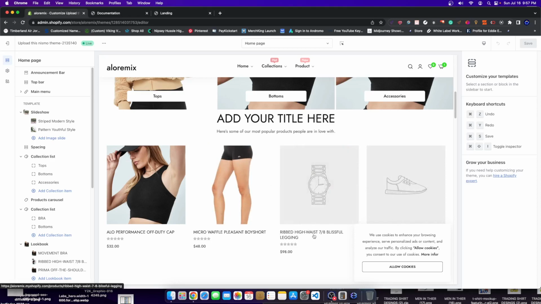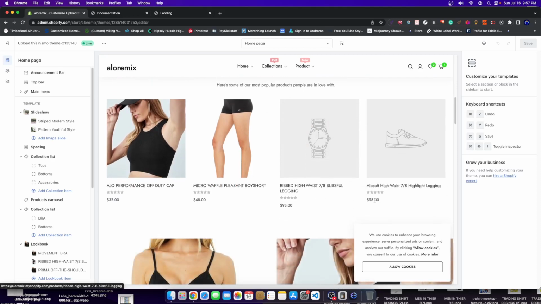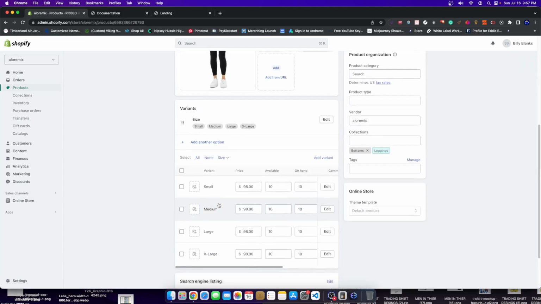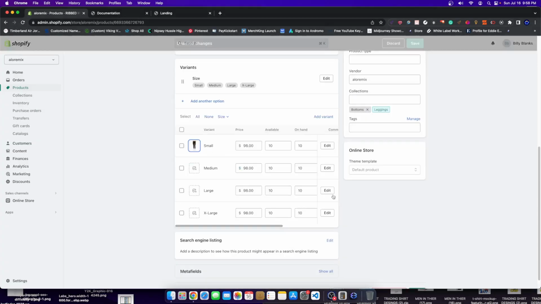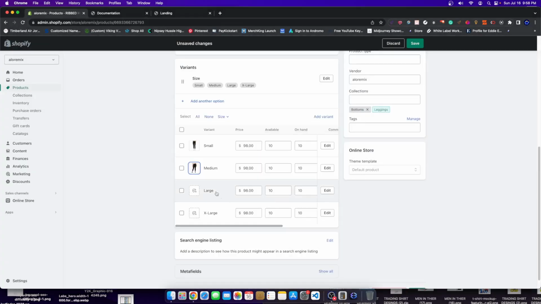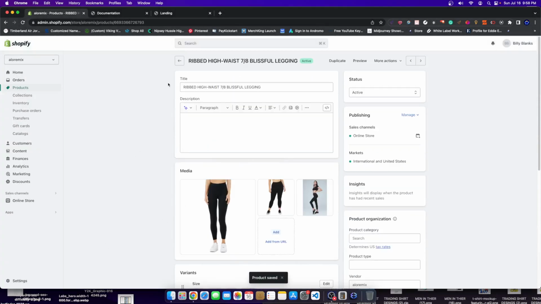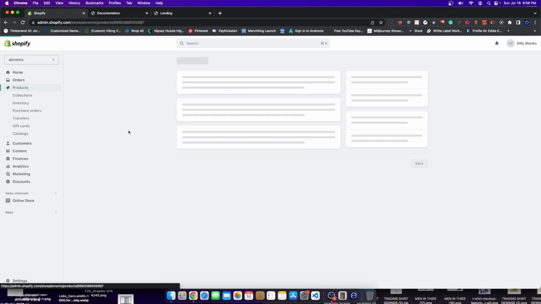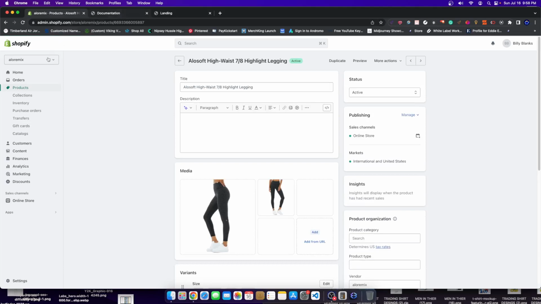So, ribbed high waist 7/8 blissful legging, ALO soft high waist legging. Let's go back here and click on ribbed, boom, this one, and let's select sizing now. Let's just use random images for the sizes. It doesn't matter which one it is. One size or all different sizes can share the same image, by the way. Let's go back, I'm trying to remember, was it this one? I don't know. I was trying to remember which product was which.